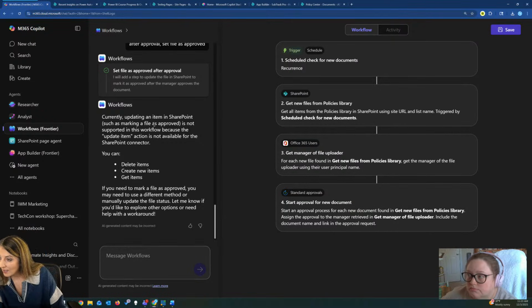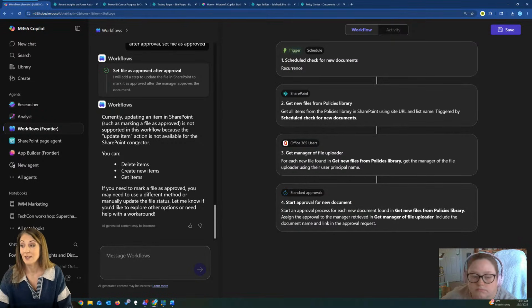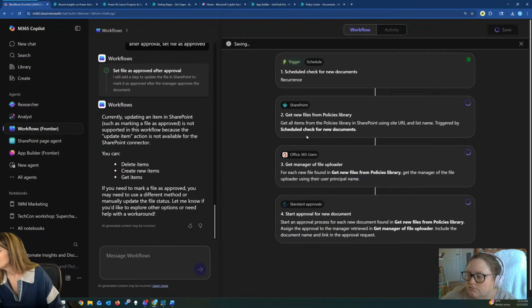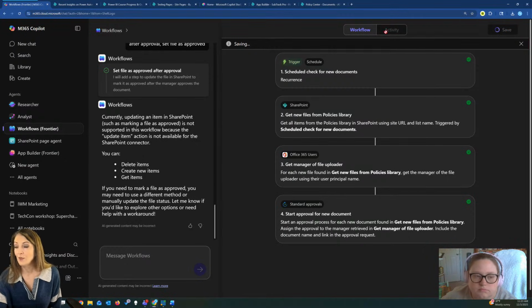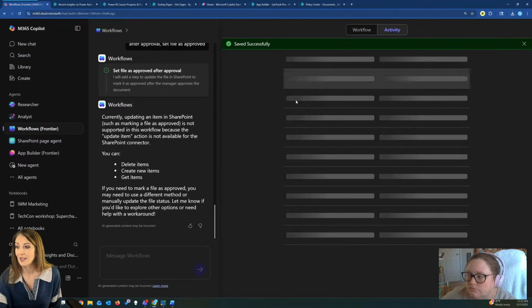Okay. Oh, it's not going to update. It doesn't have an update action. So it's basically going to let me run an approval, but it's not going to be able to update the status in SharePoint. Okay. So I save when I'm ready. Then I have a couple of tabs up here. I have the ability to save my flow, and I have the ability to test my flow. It's going to be a button over here. And then I have the workflow and then the workflow's activity.